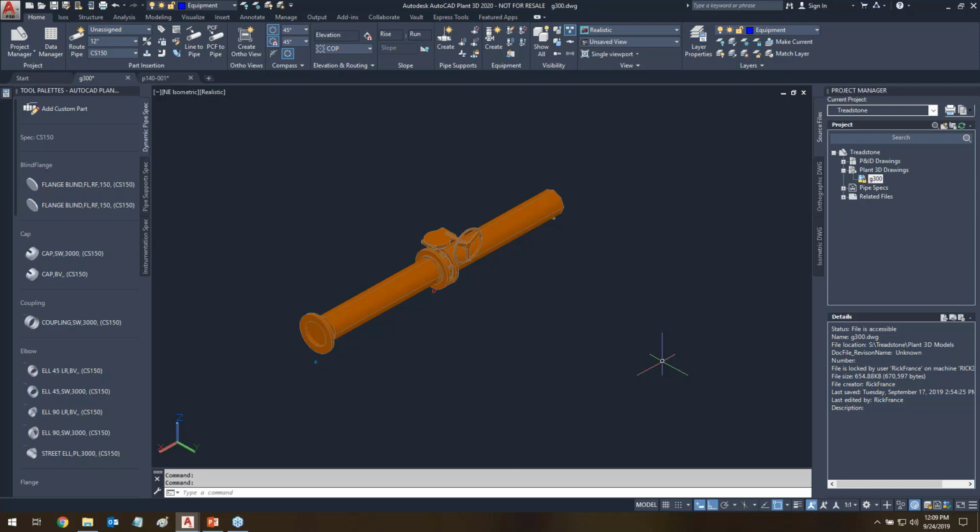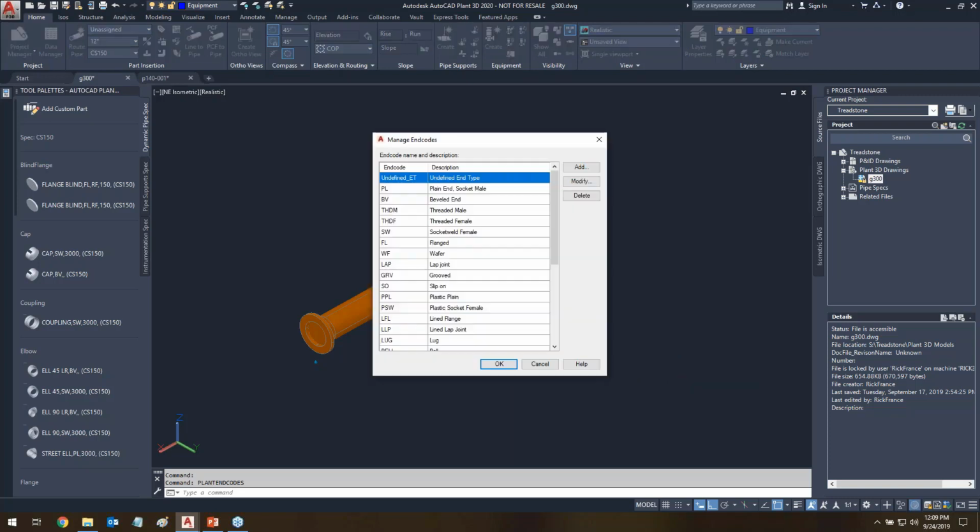work. So the first thing I need is an encode, and you do that by entering the command plant encodes. These are all the out-of-the-box encodes. Nothing's been added here at this point.